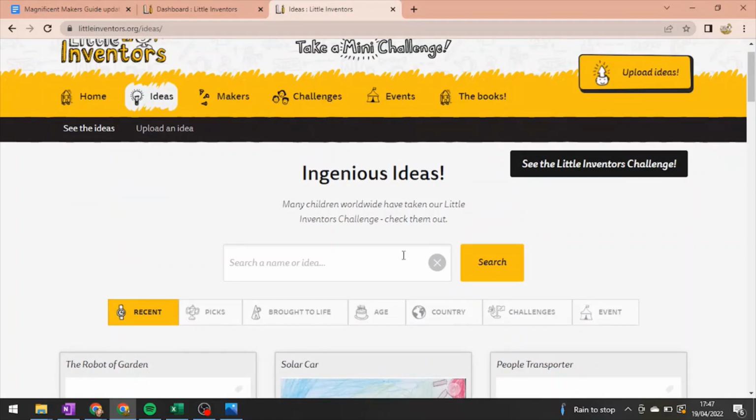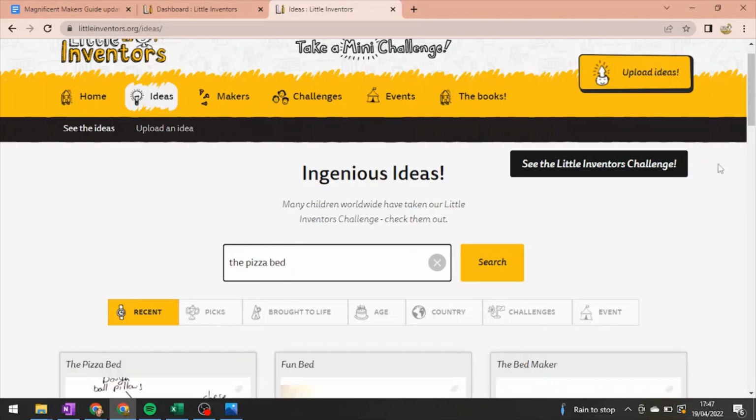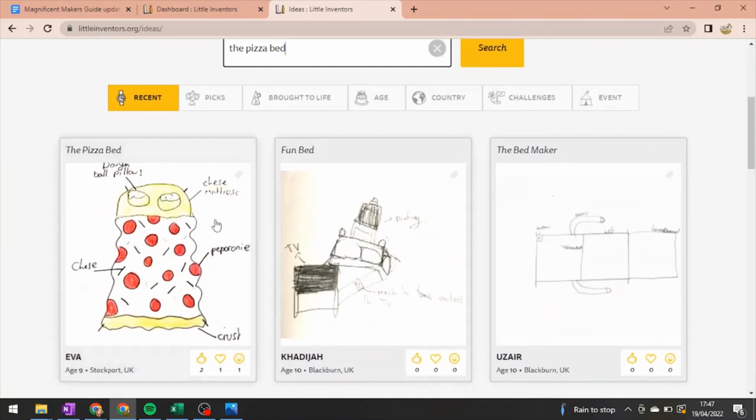If that's the case, you can just go in the search bar here and type in the name of the specific idea, or you can just choose one at random if you're a maker who's come on completely new, just wanting to give any idea a go. So I'm going to pick one for my pretend self to make. I'm going to choose the pizza bed, which is this one right here.